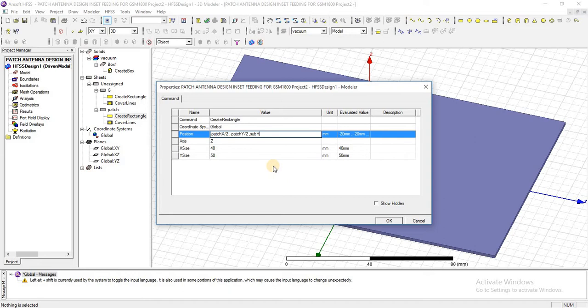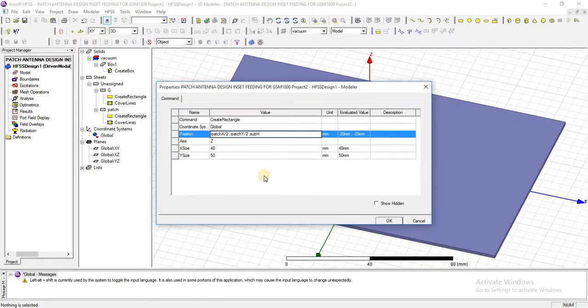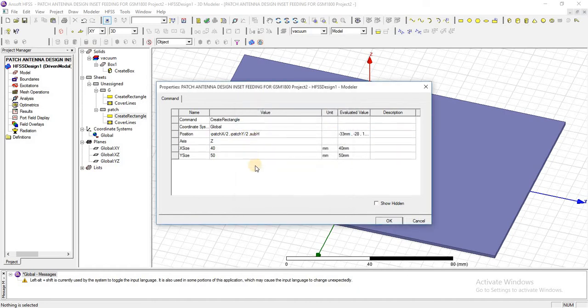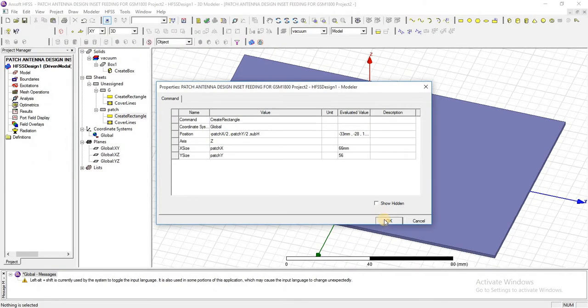Add the origin parameters for the substrate. First is the patch dimension along the x-axis, which is 66 mm. Patch dimension along the y-axis, which is 56 mm. Add this dimension for the x-axis and y-axis and press OK.